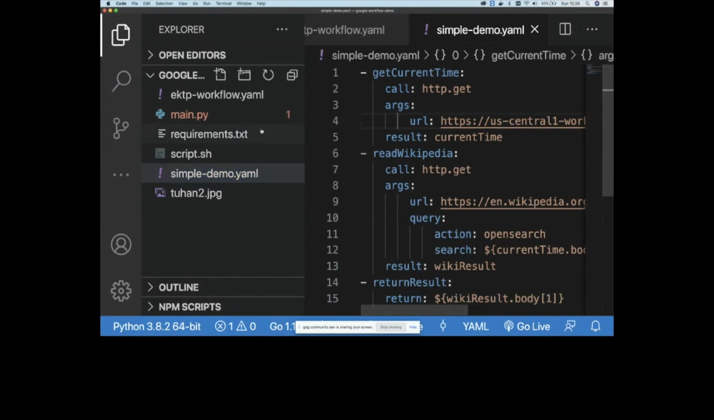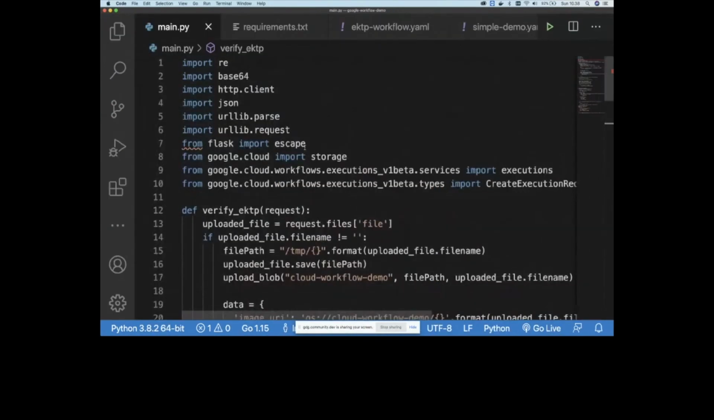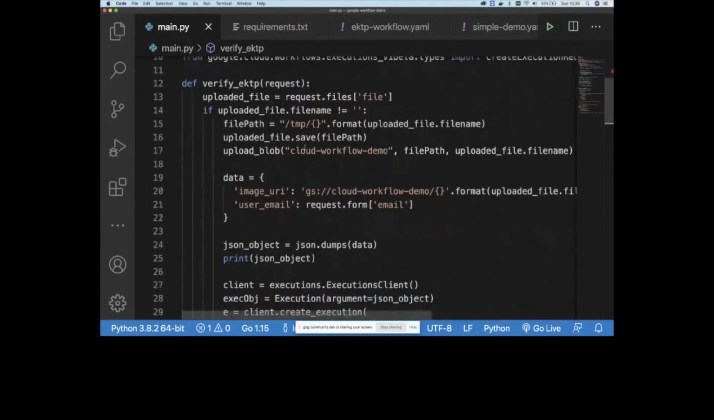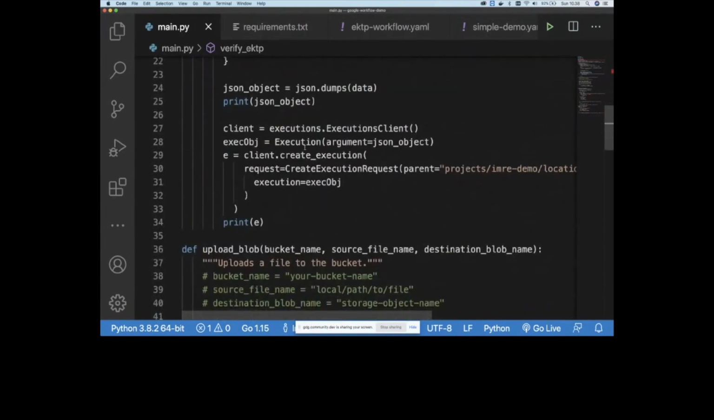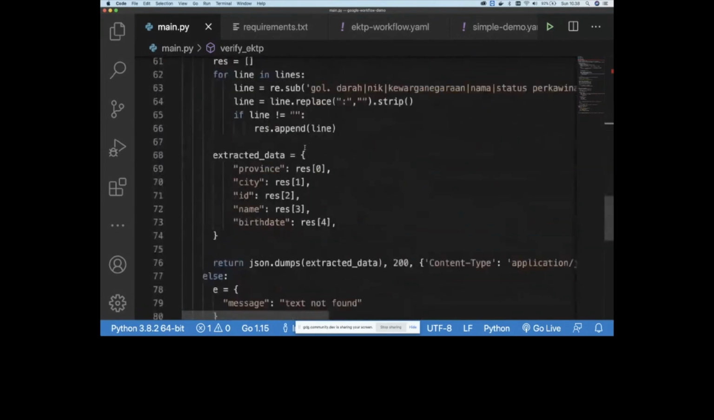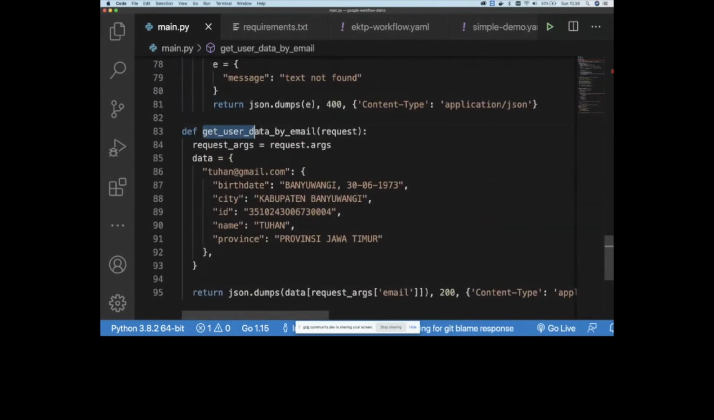So we're going to start by checking the functions. This is a Python script that I created. It has several functions that I deployed to Cloud Function. I'm going to start with this one. This is the function get user data by email, which I use to retrieve a user for a given email. It will return the user's data, including the birth date, the city of residence, the ID card, and the name and province. This is just for one user because this is just a simple demo. I'm not going to create a real database. But right now, when I give an email, I will just return this data.